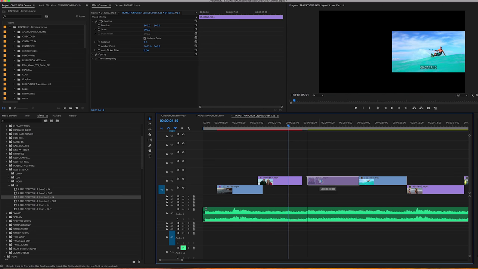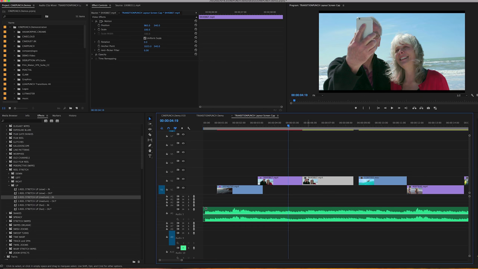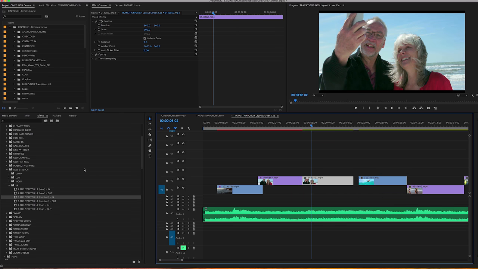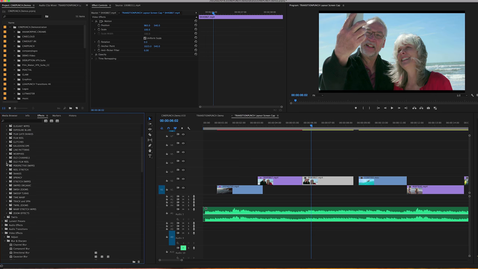Now I'm just splitting that shot so that I can add a transition out on the same shot and then add a different transition out point. So I'm going to go into old film reel, drag the out.